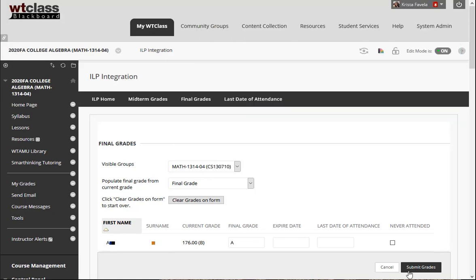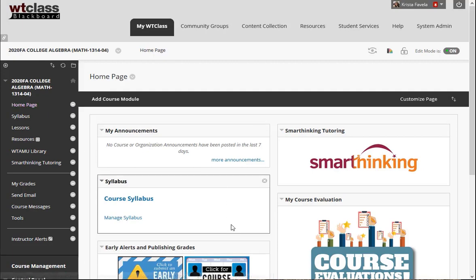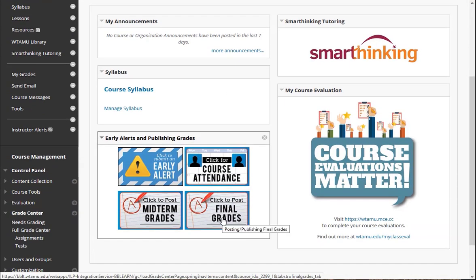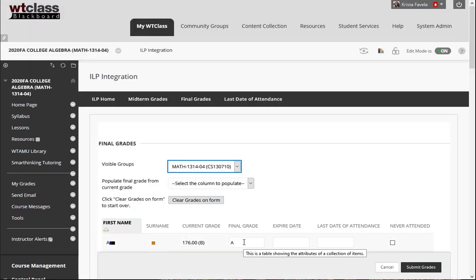When you submit the grades, you may not receive a notification at the top of the page letting you know that you have successfully submitted your grades. To verify if you successfully submitted, return to the course homepage, click on the Final Grades button, and verify that the grades in the final grade column now have grades.